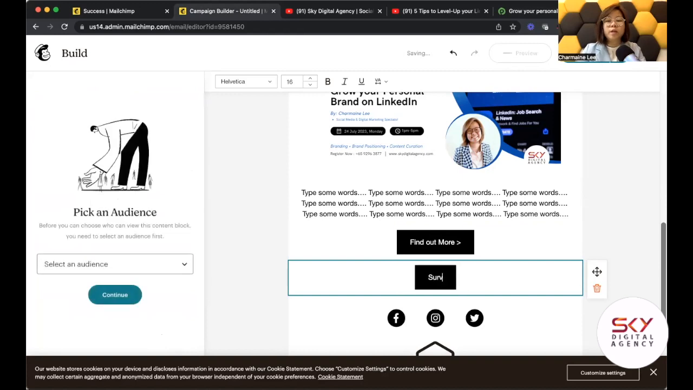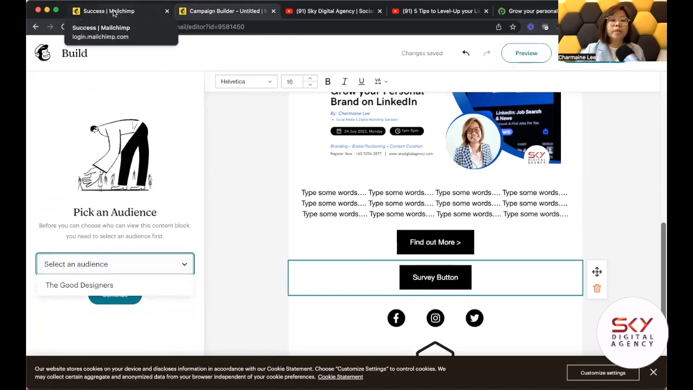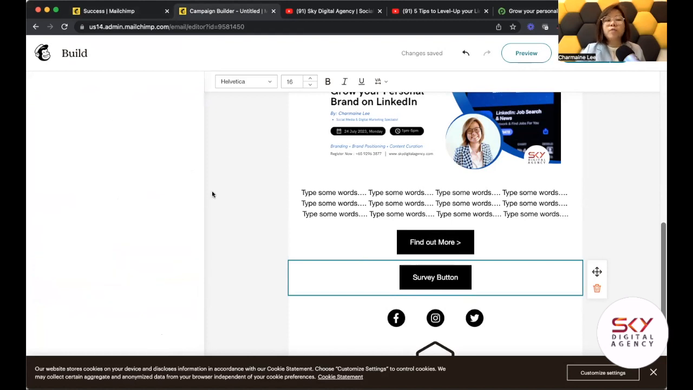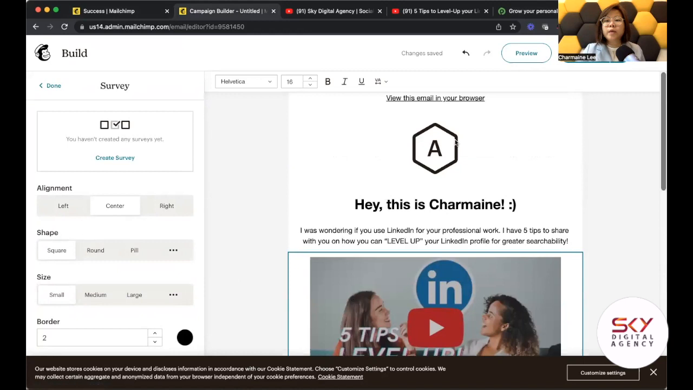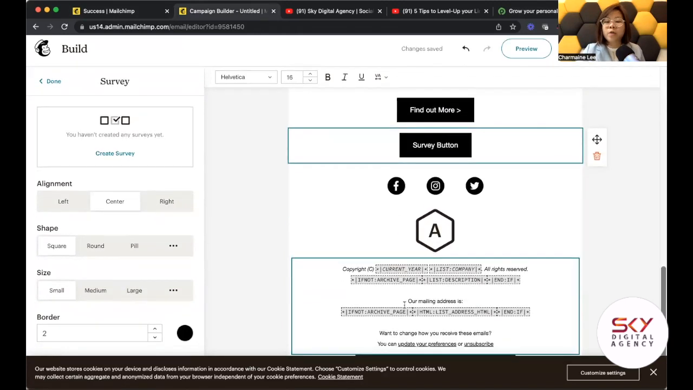This is a survey button. That's why they are asking me to select an audience. But because this is a free plan, the free plan only has one audience. You are just selecting whatever you have labeled your company name as. If you're done with your email campaign, you can save and exit. Don't worry about all these things below.